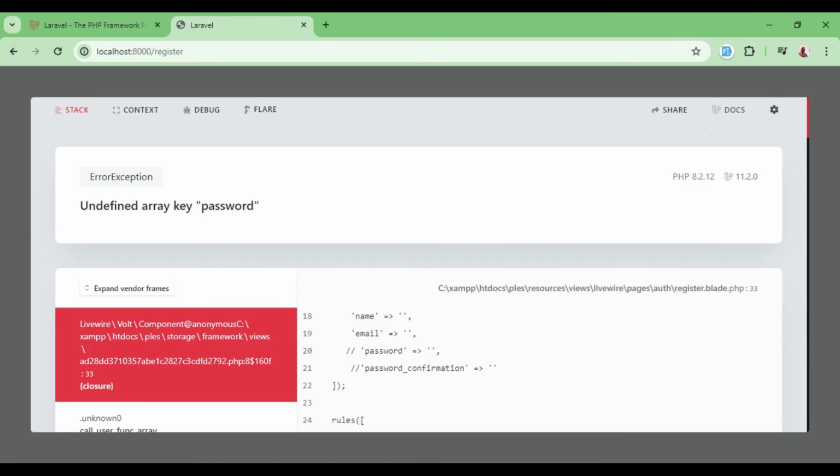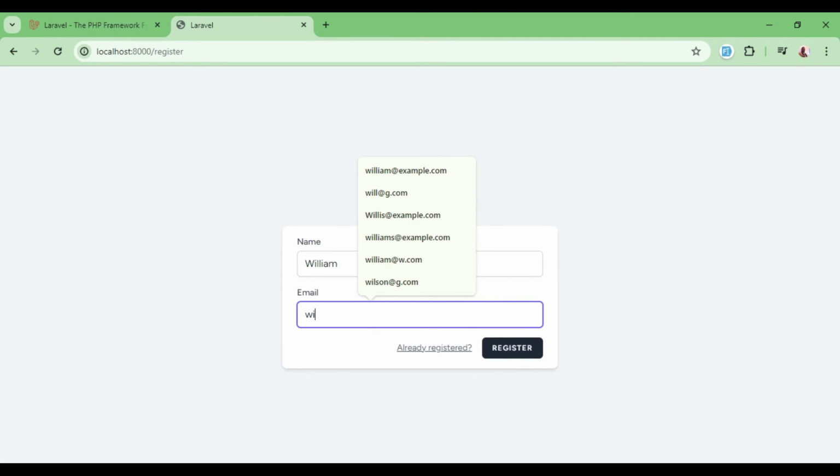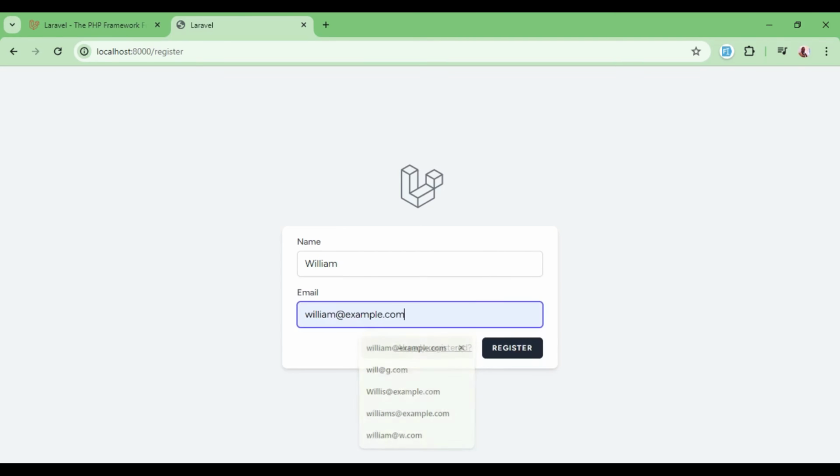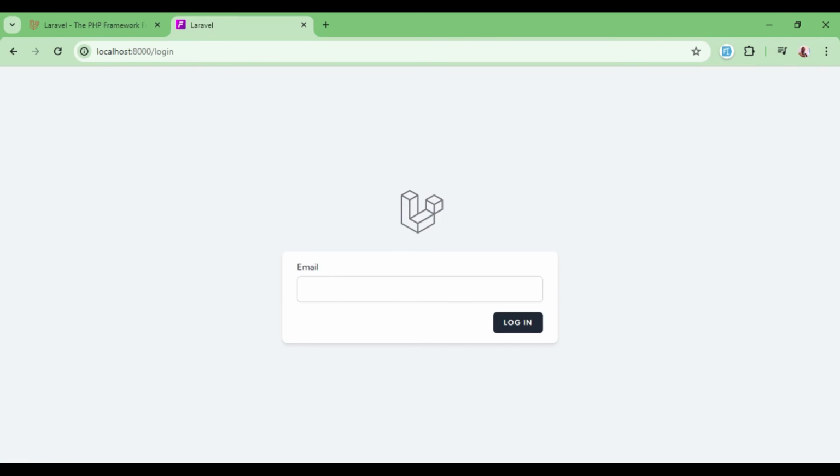So again, I want us to refresh again and try. So here we are going to have William, and we are going to have William at example.com, and click register. And now you can see success. Please check your email for the login link. And if we have already registered, if we click here, it will just take us to login, and that one is okay. So basically that is that.